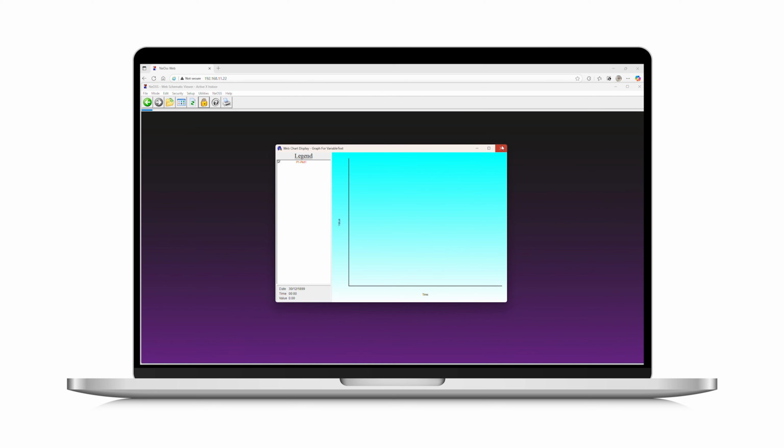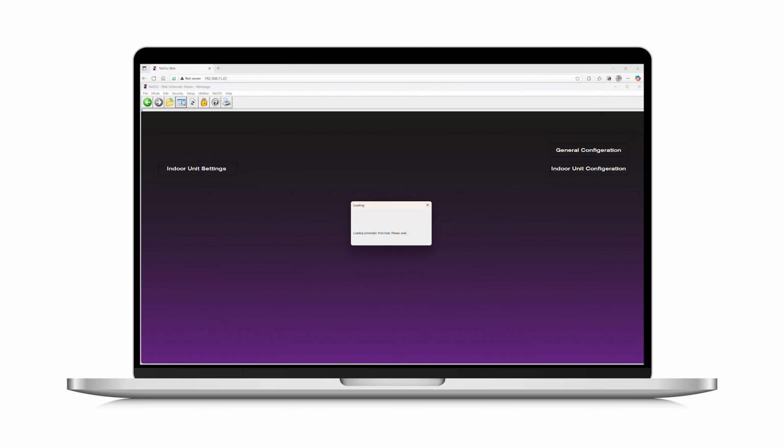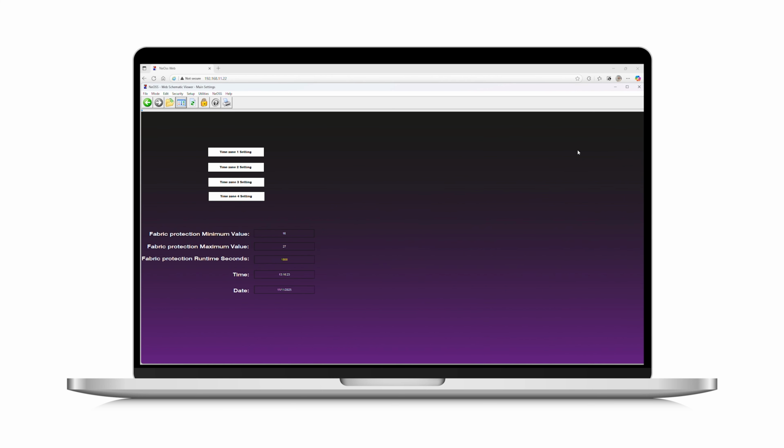If we then move back to the default page, we can access the general configuration, where we can set our time zones. We have 4 time zones and there are multiple on-offs in each time zone. You can select which time zone you wish to attach to a particular unit.